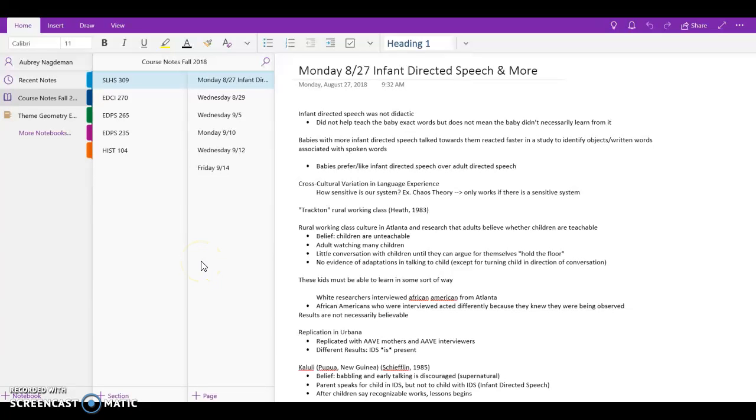So I wanted to show you how I personally use OneNote, which is similar to how you can use Microsoft Word, except it's more personalized for note-taking specifically. So I have two notebooks here. My first one is for my courses this fall, and they're each separated into 5 sections for each course.